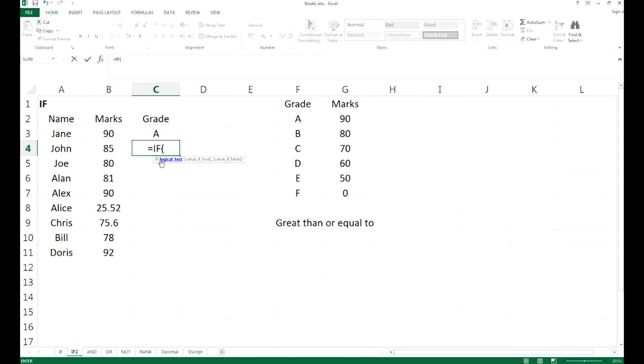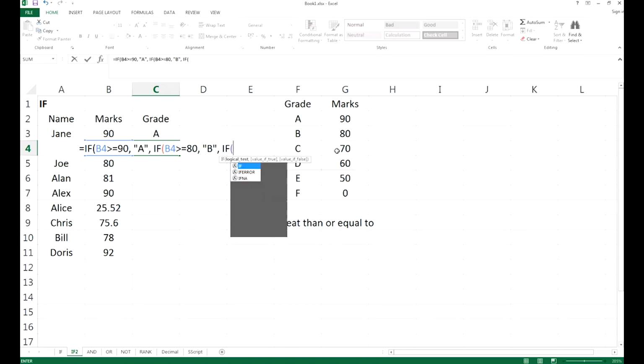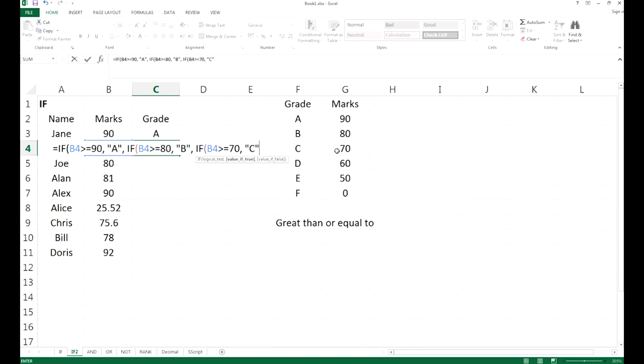All right, so logical test right here is B4. We want to ask if B4 is greater than or equal to 90. If yes, John will have A. If no, we ask the second question, if B4 is greater than or equal to 80. All right, according to this chart, if greater than 80, he will get a B. If not, we need to ask again the logical test, the third logical test, if B4 is greater than or equal to 70. If yes, we need to give in C for him.